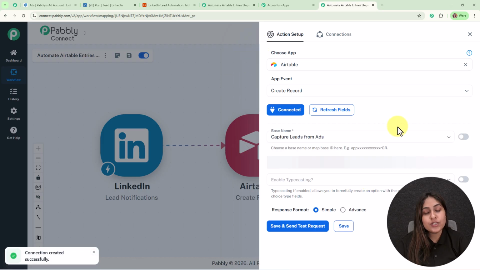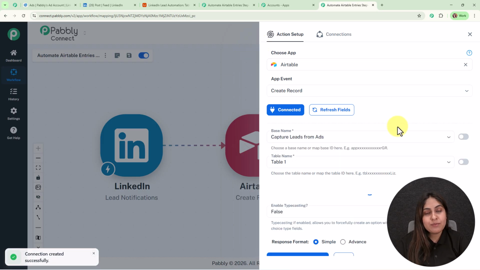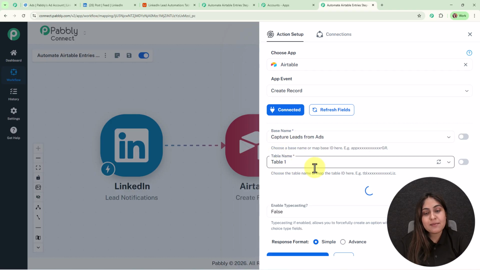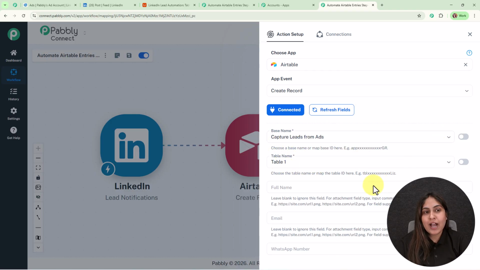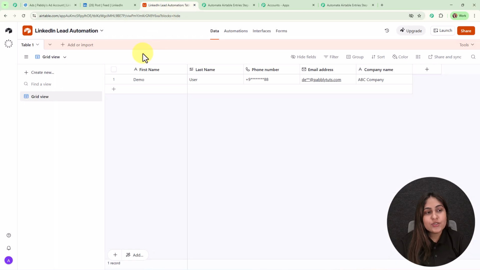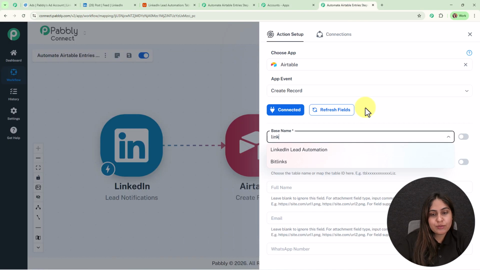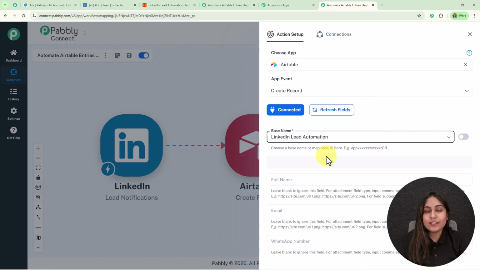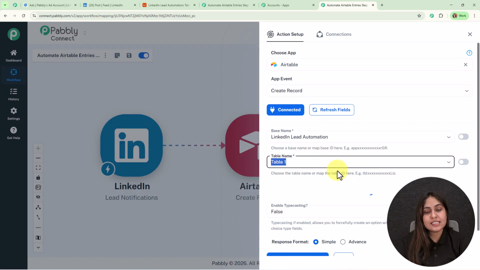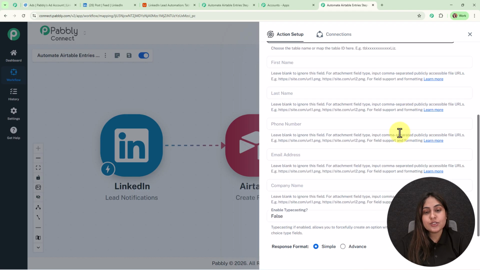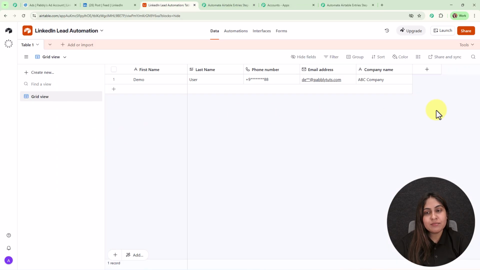So let's move forward. Then here it is asking for the base name. To get this base name and the table name, let me take you back to my Airtable account. Here you can see the base that I have with the name LinkedIn Lead Automation, and the table name is table 1. So we are going to select the base as LinkedIn Lead Automation. So this is our base, and for the table name, we are going to select table 1. Then it is asking us to add the first name, last name, phone number, email address, and the company name. Basically these are the fields that I've added in my Airtable.